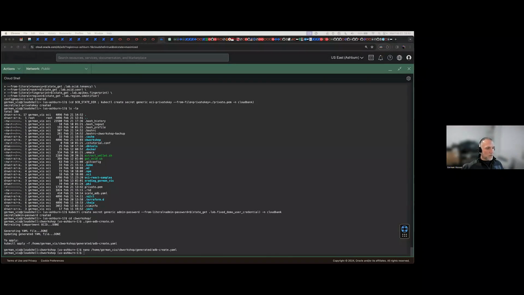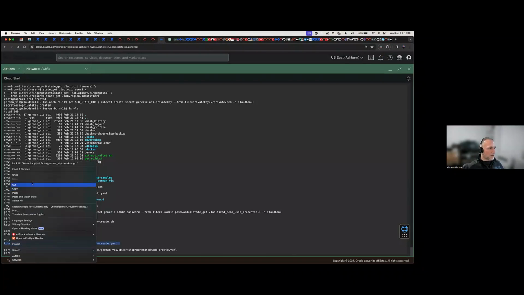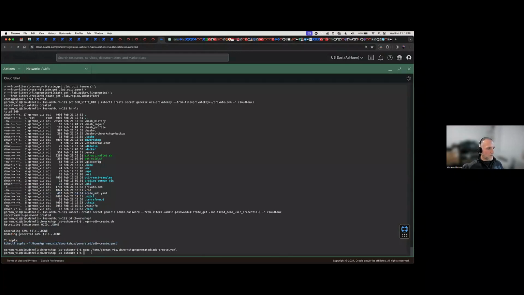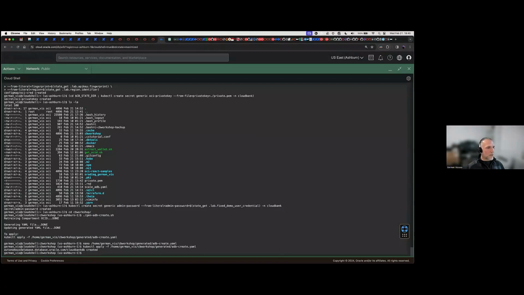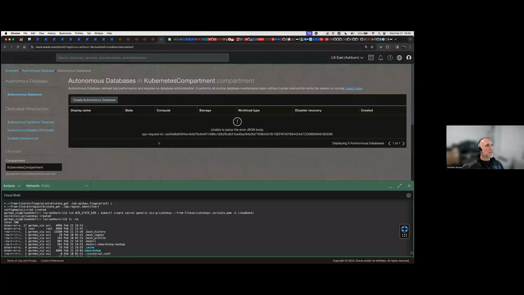Okay. Let's just copy the apply command from here. Okay. Apply. And now, just give me 1 sec. Now, suppose that you want to verify what's going on, right? Just apply it. There should be an autonomous database being created, right?